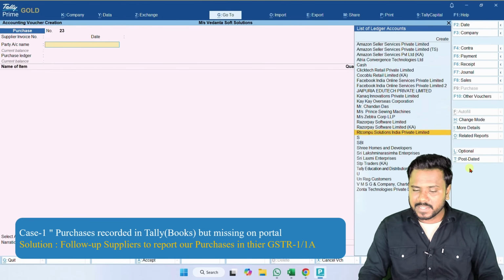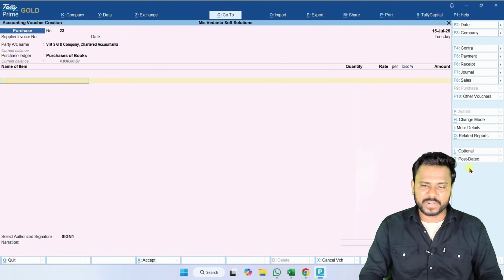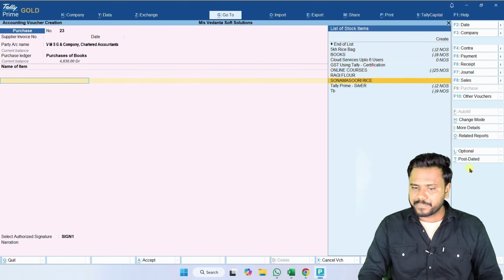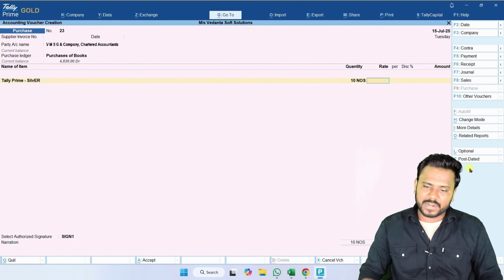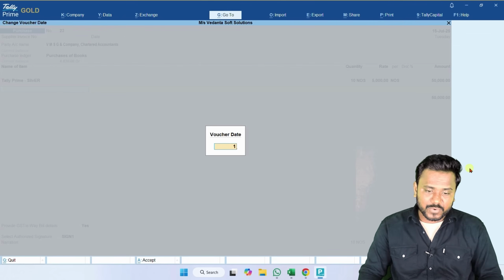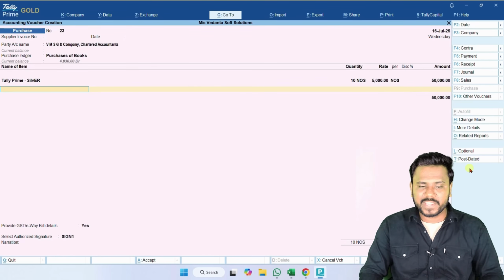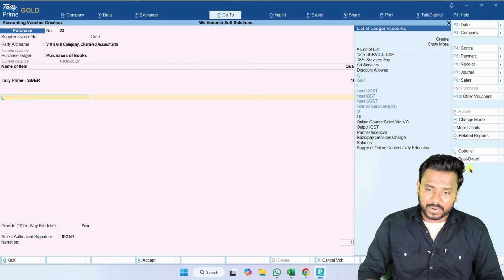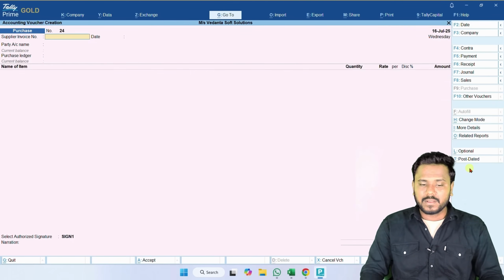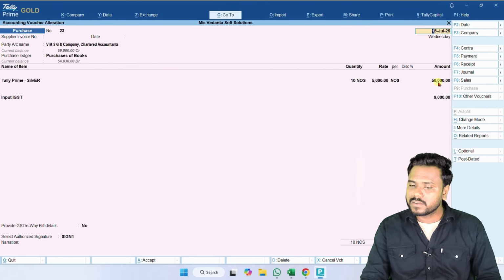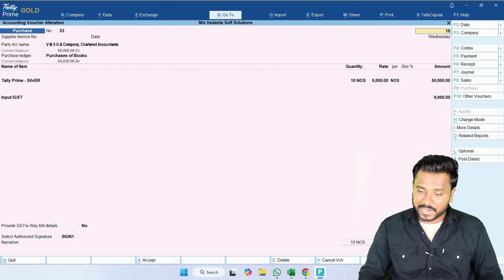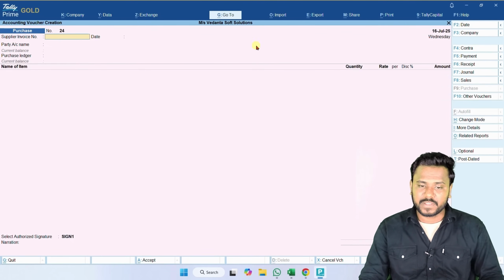So as per Tally, imagine you are purchasing from VMSG Company, Chartered Accountant. Just for example, you are purchasing Tally Prime software, 10 quantity, each one, let's say, 5,000. You recorded in Tally that you are purchasing goods from VMSG and it is non-local. So let me take you to input IGST, Control J. To this person you paid 50,000 plus GST 9,000. Total you paid 59,000. Let me change the date to June. Right. Save.